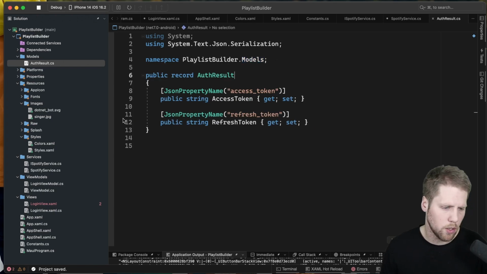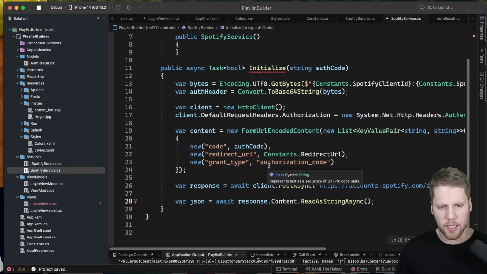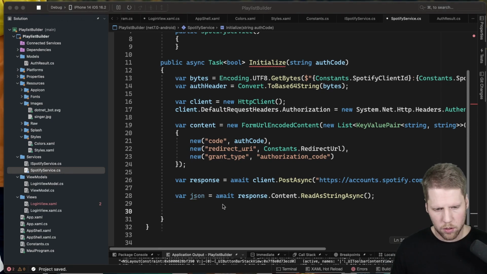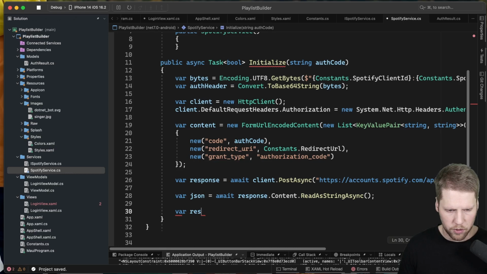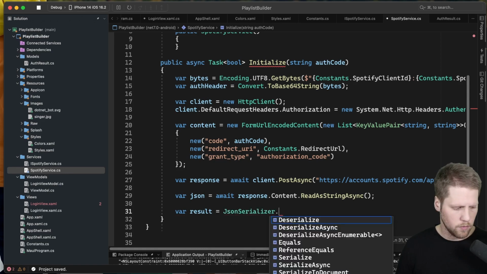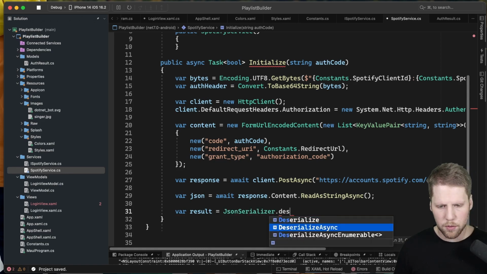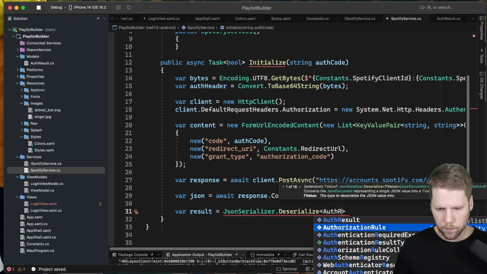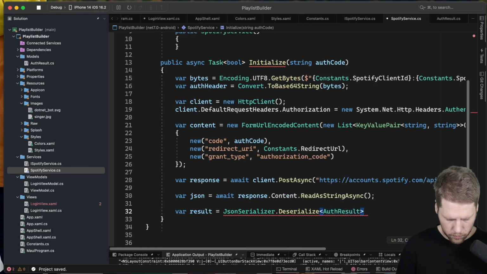So now we have that one, we can go back to the service and we can deserialize it. And we put that in a result variable. So we use JSON serializer and the deserialize method. Say that we want it to be auth result. And then we put the JSON to it.